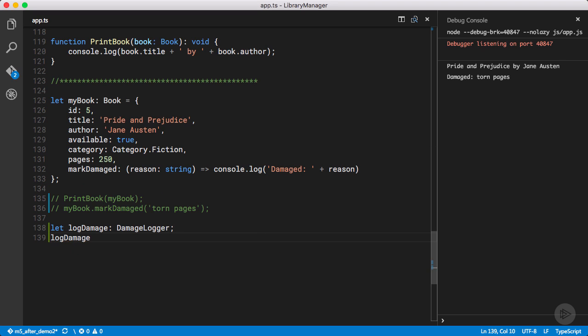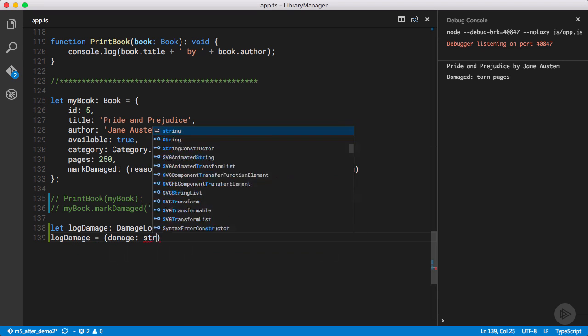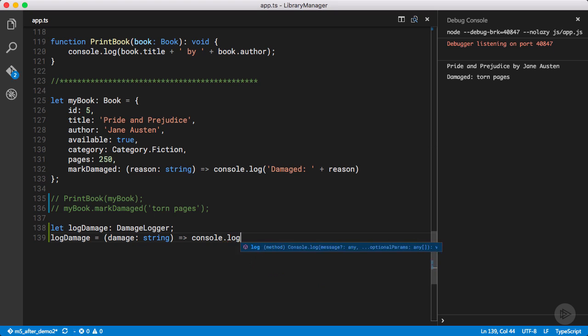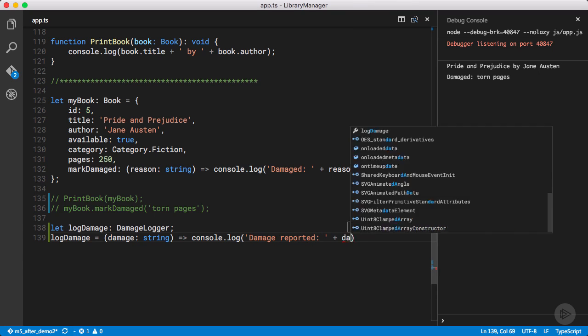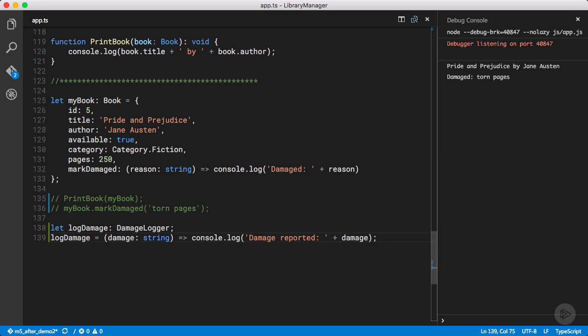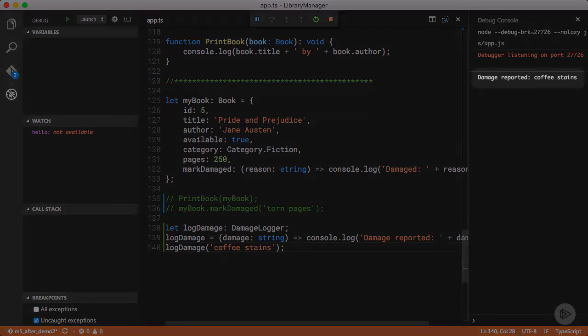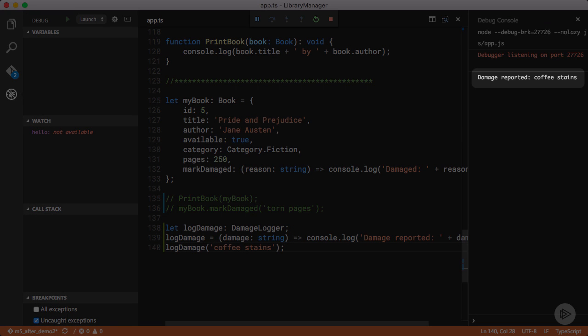I'm going to assign it an arrow function that is just slightly different from the implementation I used on the myBook variable. It will log the string DamageReported followed by the reason passed to the function. I then use the variable to invoke the function by passing a string parameter inside parentheses like any other function call. I'll run the code and we again see the expected output in the console.